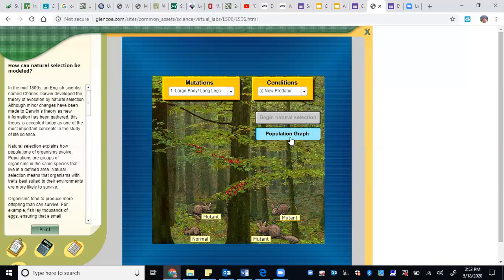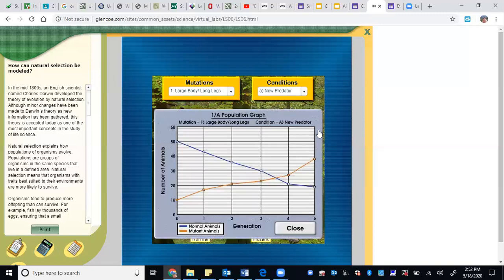There's also going to be a population graph. This is going to show you how over those 5 generations, how did that normal population decline? How did that mutant population rise? Let's look at it. So here is our population graph. You can see here are our mutant animals. There started out being 10 of them, and they rose upwards over 5 generations to there being 38, somewhere just shy of 40. Whereas our normal population went the other direction.